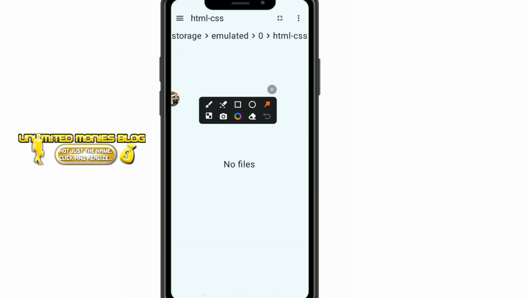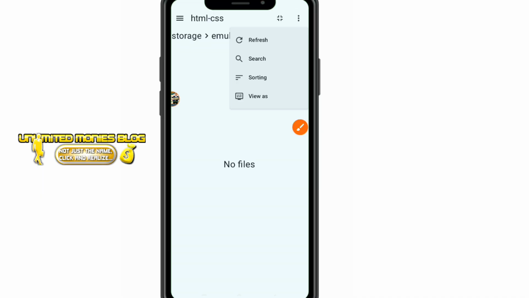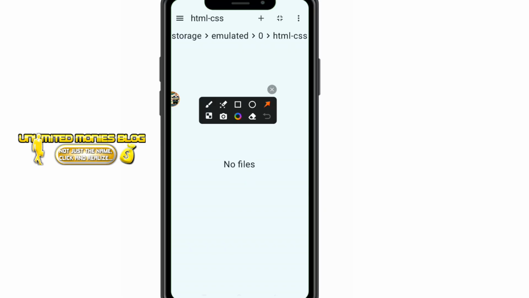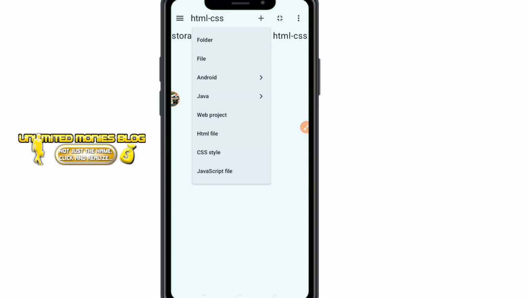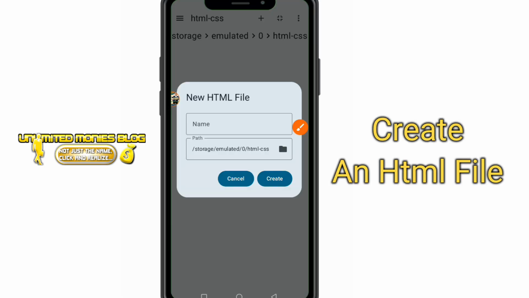In this folder I must have a file. As you open the folder, you can see there is a plus sign at the top. You click on the plus sign to create a file, based on what file you want to create. Since we want to start with HTML first, I want to create an HTML file now.